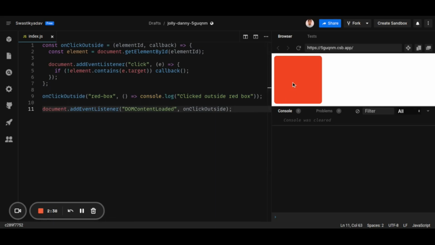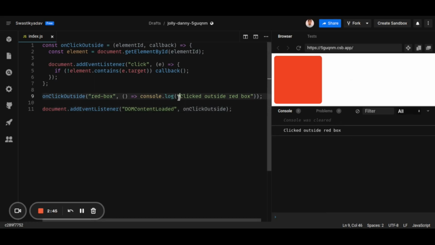Now let's see this in action. If I click inside the red box, nothing is happening, you see. But if I click outside the red box, we get our console. Click outside the red box, this console, you see.